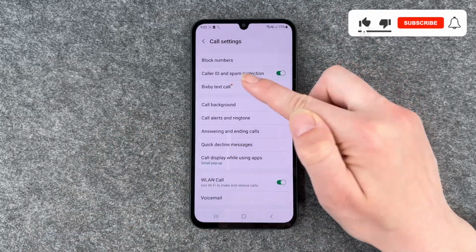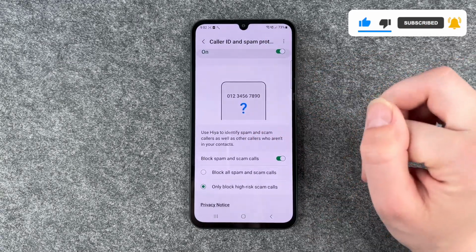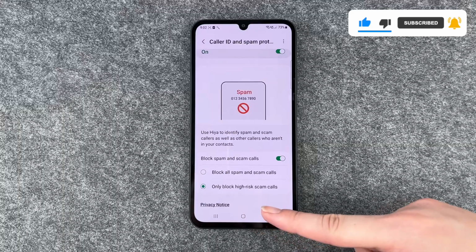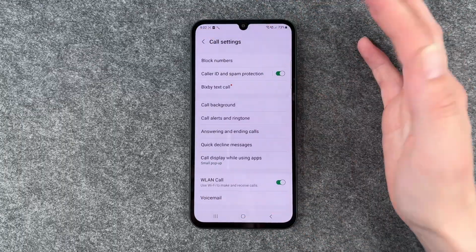The caller ID and spam protection is on already. You can click on it and see what it does. Only block high risk scam calls or block all spam and scam calls. You can set that there.